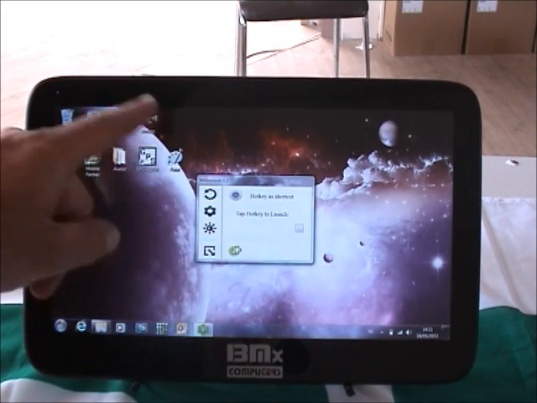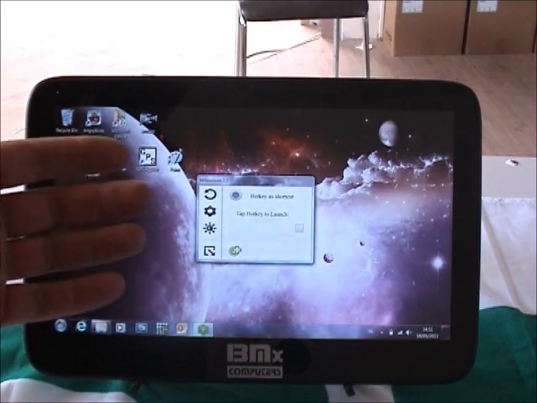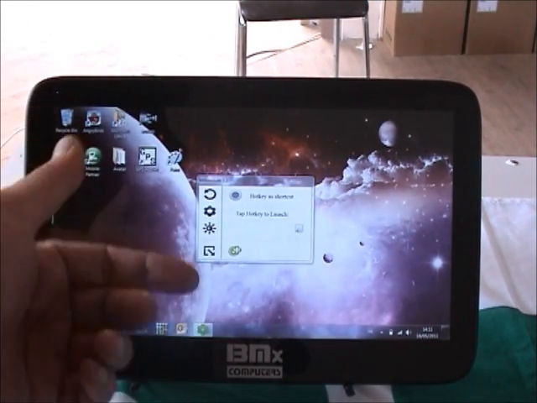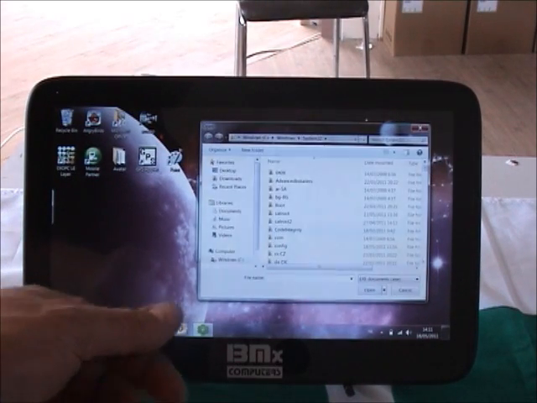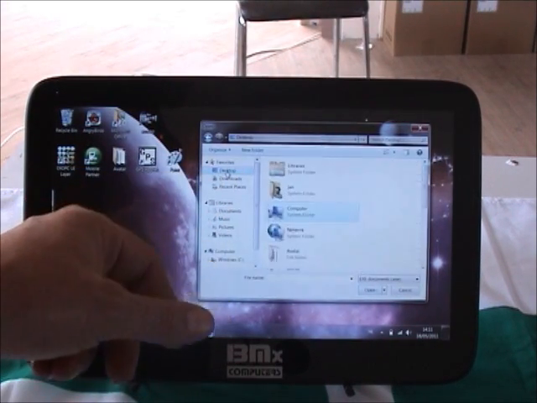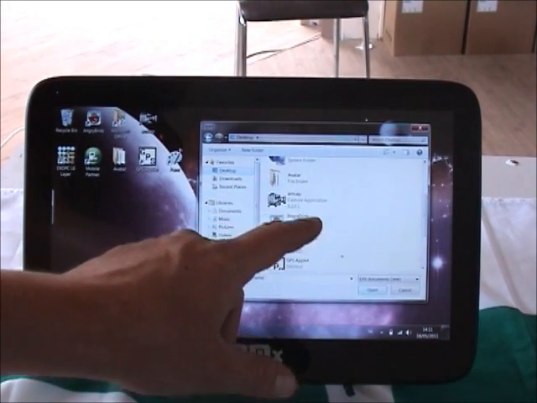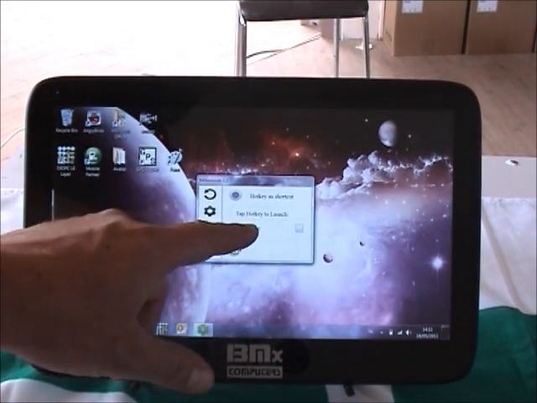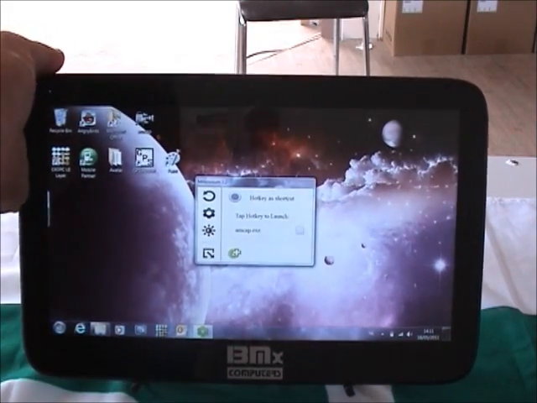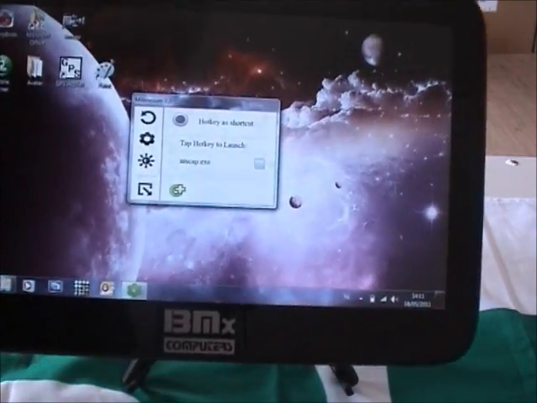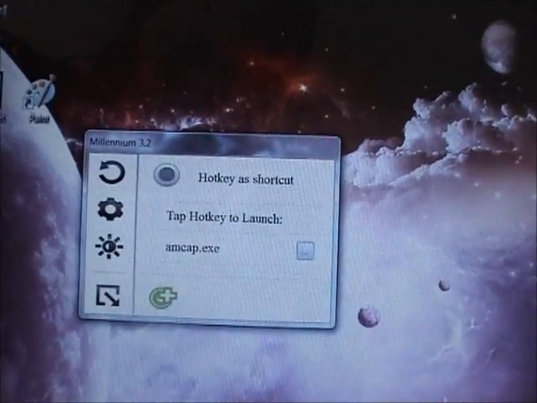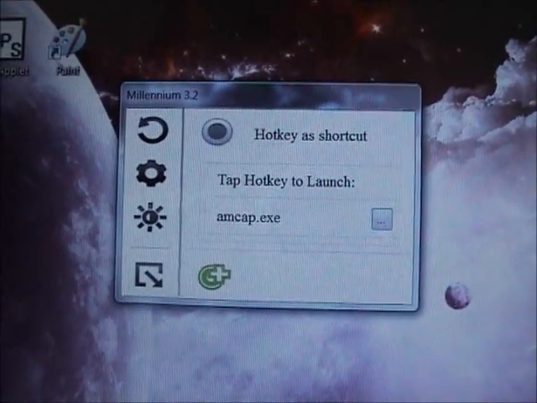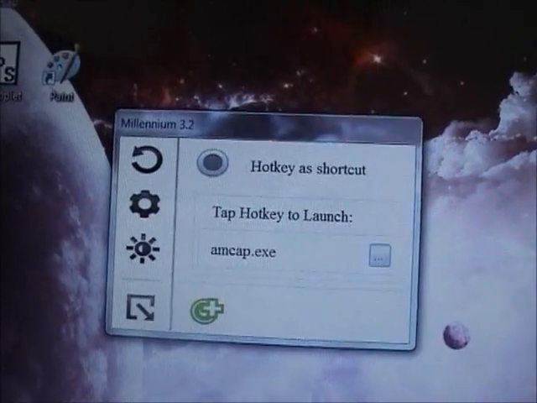You can basically use the hotkey as a shortcut for any kind of executable that you have on the device. So let's say I want to start the webcam with it, then I have to know where it is. For me here it's on the desktop. So I use AMCAP, I do open, and AMCAP.exe gets filled in here. Not sure if you're really seeing this correctly. Maybe that's a bit better. So there's your AMCAP.exe, but it's still not working.